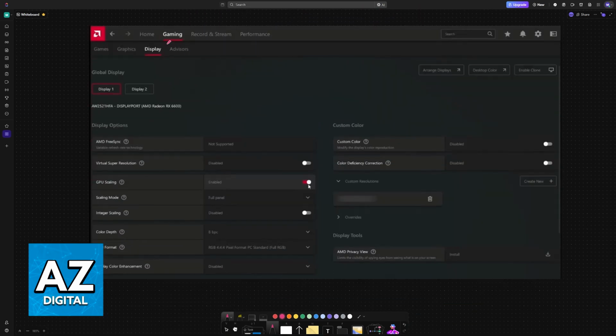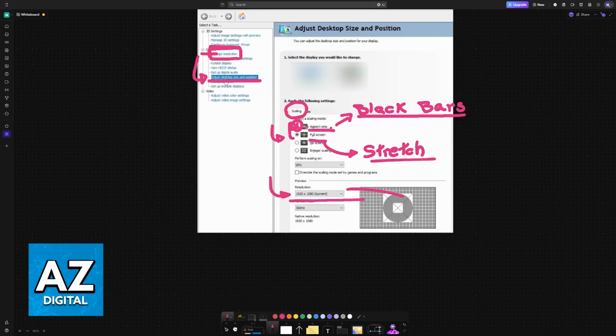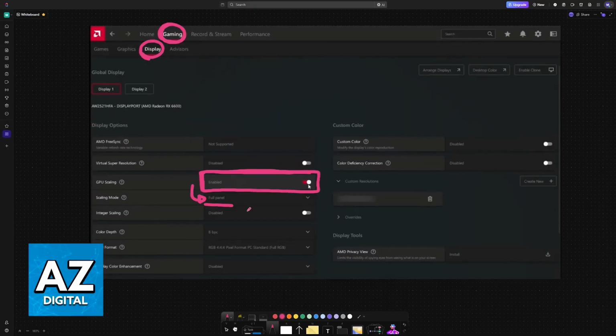For AMD GPUs, you will open the software, go over to gaming, display, and the option that you need to change is this one, GPU scaling. Just make sure that this option is enabled, and then you change the scaling mode. So the same deal between full panel or aspect ratio, you should choose aspect ratio in order to have black bars. And you can add custom resolutions at the right side here.